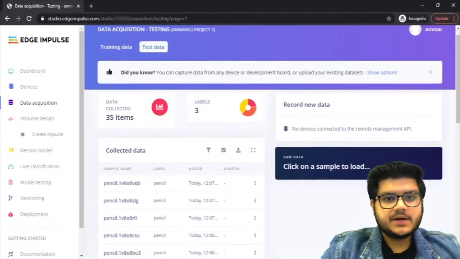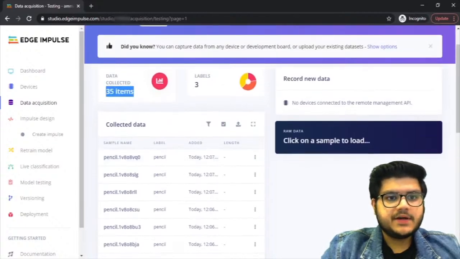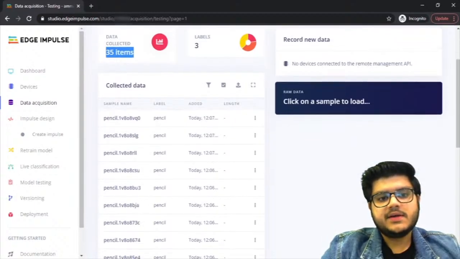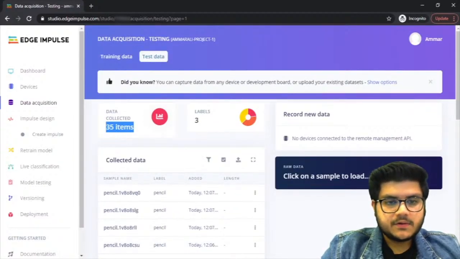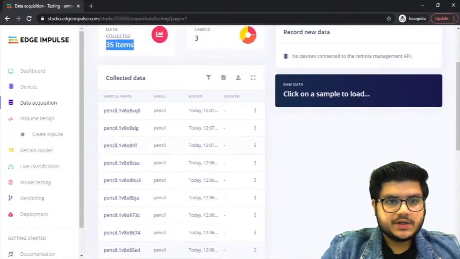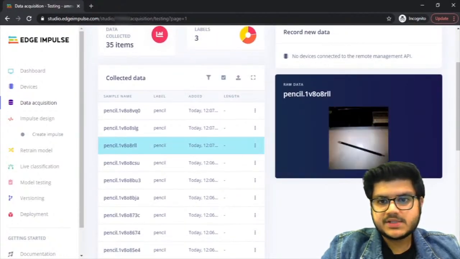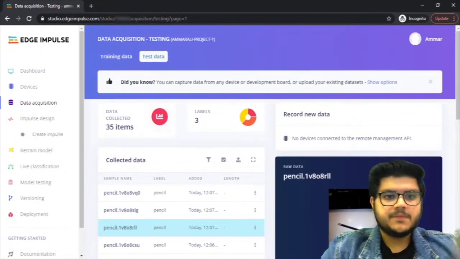We've collected our data pretty quickly, and it says that there are 35 items for the test data. These will be used to test the accuracy of the model. Again, you can change the labels or go through the data and see what images they are and all that, and you can manipulate them. So that's one thing.